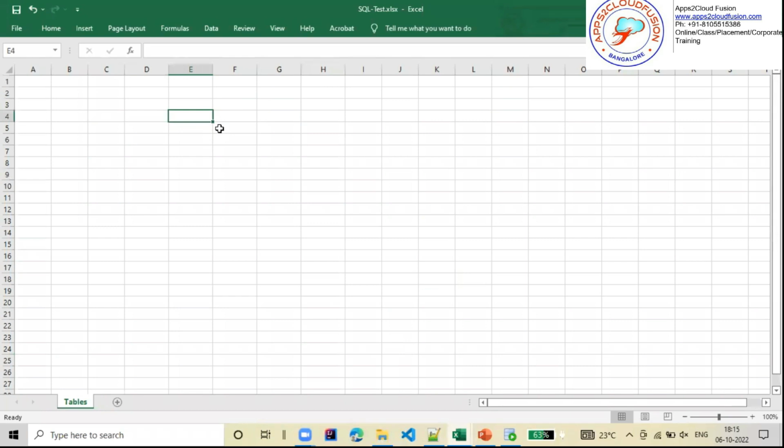It is the intersection of rows and columns. Exactly. So a table consists of rows and columns. Column is what we call the headers. Rows are where we will have the data. Correct.